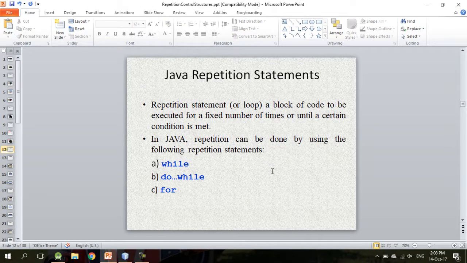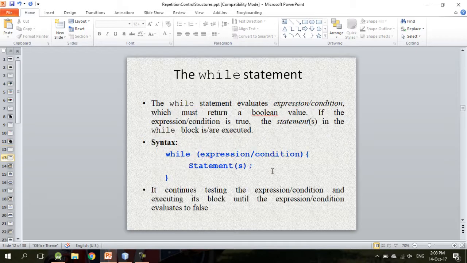Okay, so in Java there are 3 types of repetition. You have while, do while, and the for loop. We're going to look at the first statement, the while loop. Okay, the while statement.